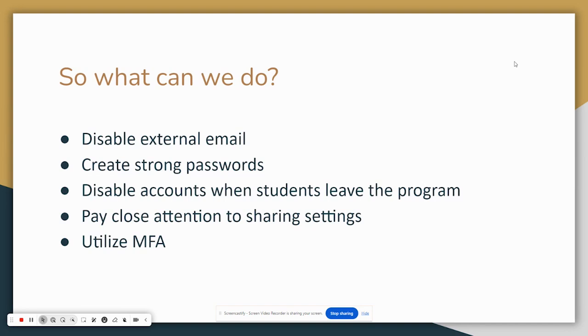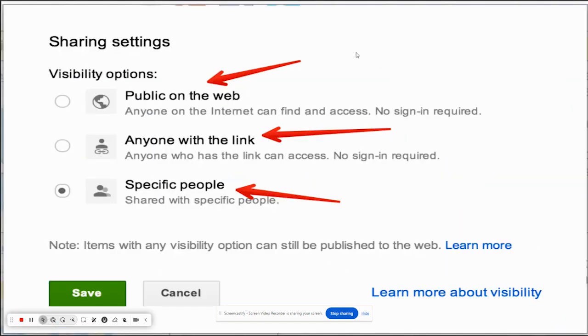A big one that we're going to need all of our staff to focus on here is sharing settings. So sharing settings in Google look like this. For every file, every sheet, every slideshow, anything you put into your Google Drive, there are settings for how we can share them. Based on how you configure these settings, you're going to make things either more secure or more available. So specific people is the most secure one. This is the one we really want to be using.